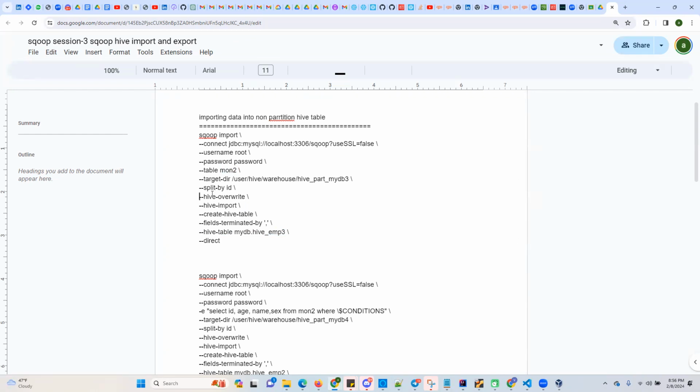And here you have to do hive overwrite. Suppose you want to insert the entire data of the table and overwrite, you can do that. Or if it's the first time you are doing it, hive overwrite or hive append, whichever you use. And one more thing is the warehouse directory. This warehouse directory should not be present before, because otherwise it will give an error.